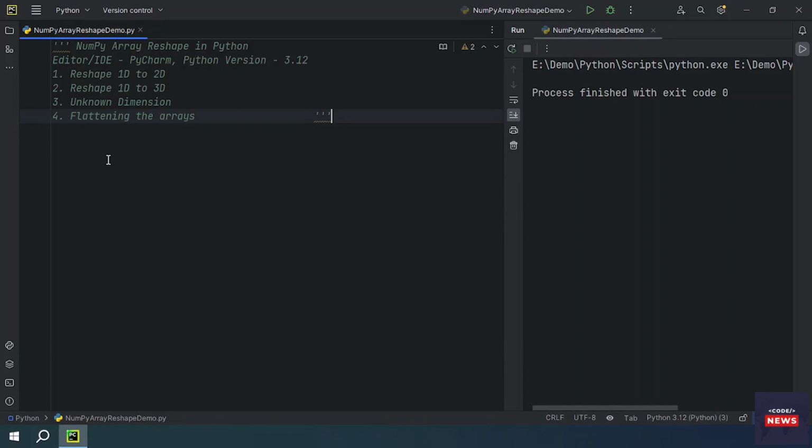First, we see what is shape. The shape of an array is the number of elements in each dimension. This is shape. Reshaping means changing the shape of an array. With reshaping we can add or remove dimensions or change the number of elements in each dimension.